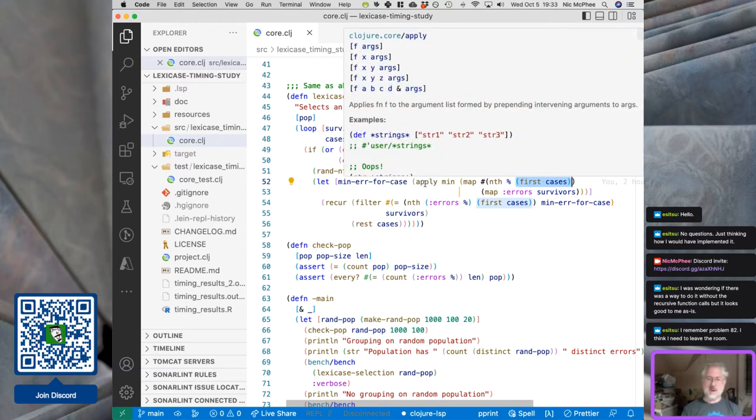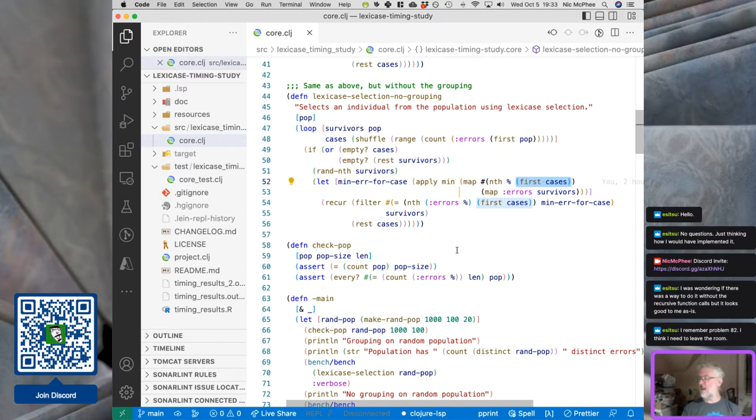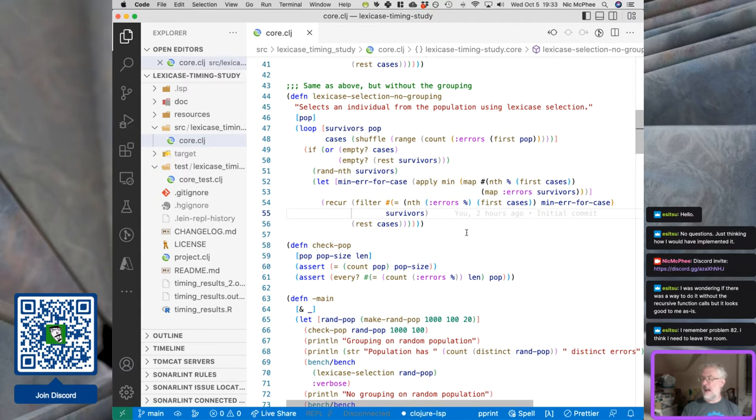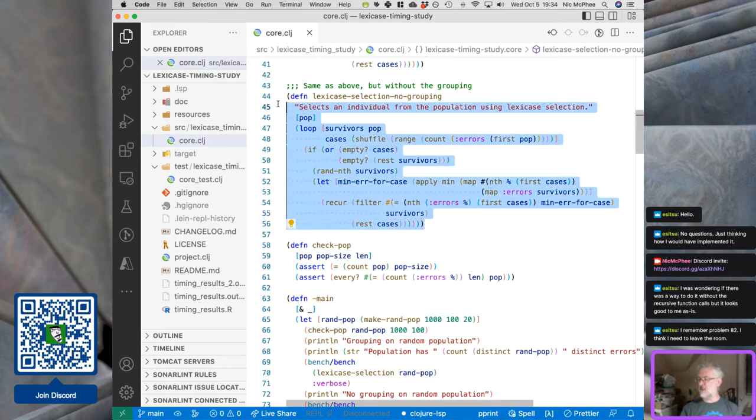And we don't need to worry about the details unless you've got questions. And then this filter basically gets rid of everybody that doesn't have that score on the first test case. And then recur brings us back up here where survivors is replaced by this filtered list, the shorter list, and cases is replaced by rest cases. So we get rid of the first case and move on to whatever's happening after that. So that is the basic structure that we want to implement, but we want to do it in Rust.